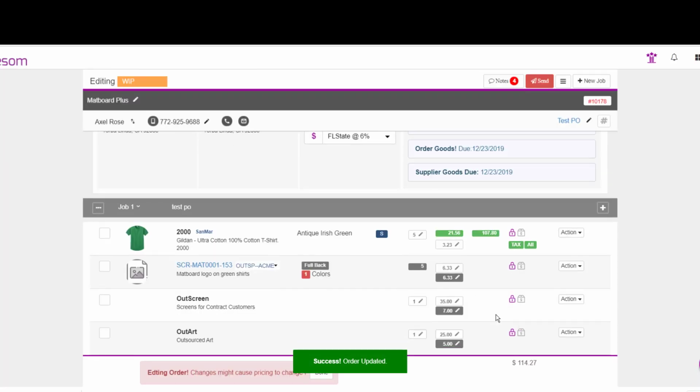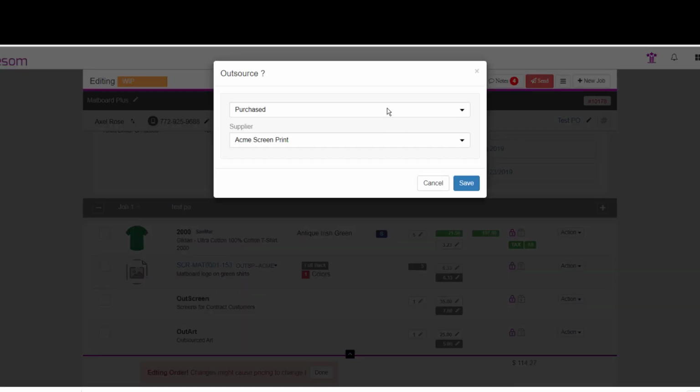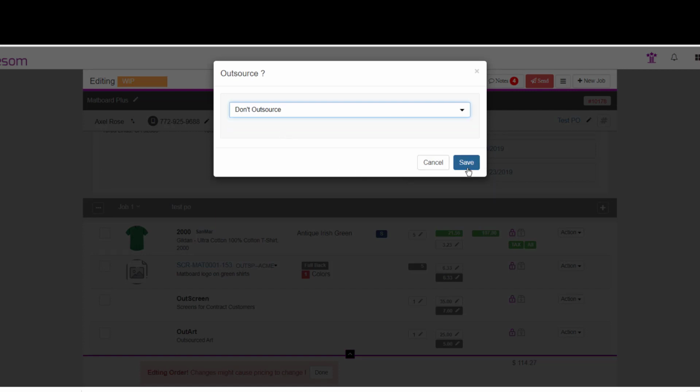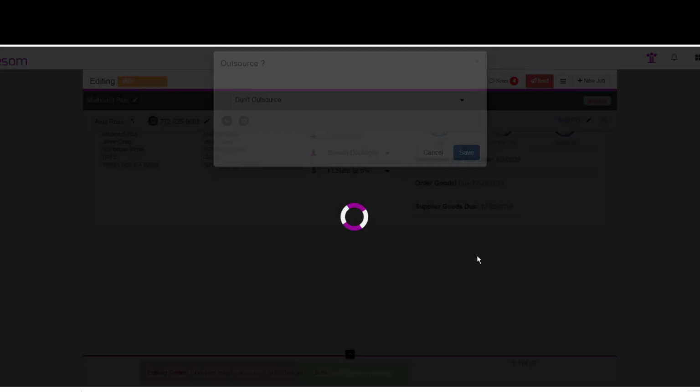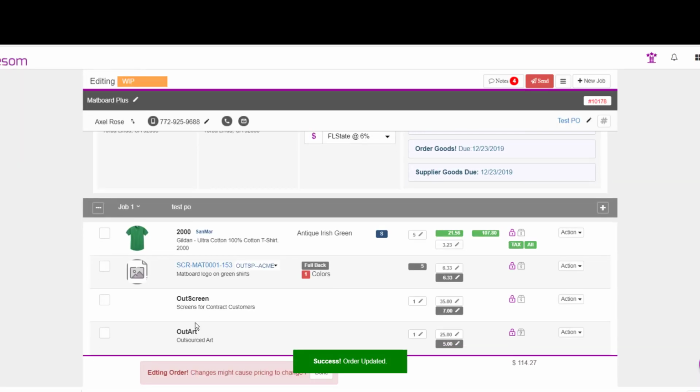Or maybe I want to change this to say, hey, we're going to do this in-house. So I'm going to click on don't outsource and then hit save. It's probably best not to do it this way, because this is still going to say outsourced art, which by the way, your customer does not see. They're not going to see outsourced screen. They're not going to see outsourced art.